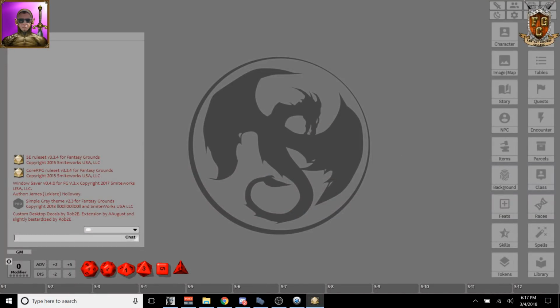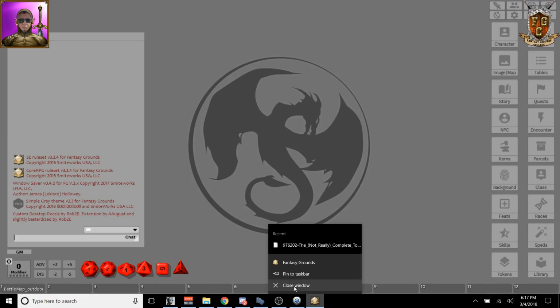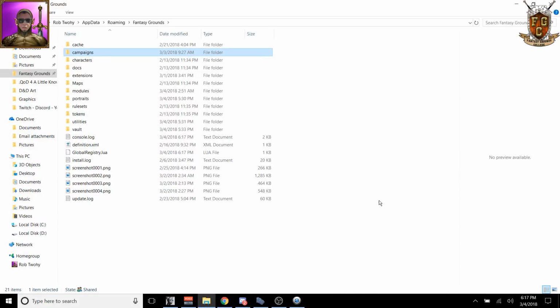The other thing people do is they'll come down here and right-click on the actual app and choose close window like that, and that's not the way you want to close Fantasy Grounds if you want to save things or make sure that you didn't get any database corruption. It'll let you do it, but that's not the preferred way of doing it.